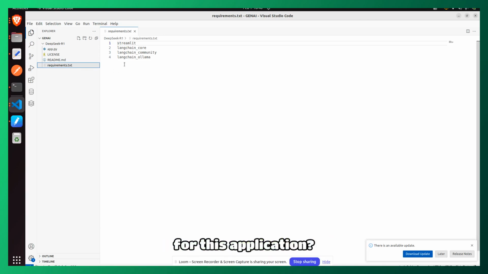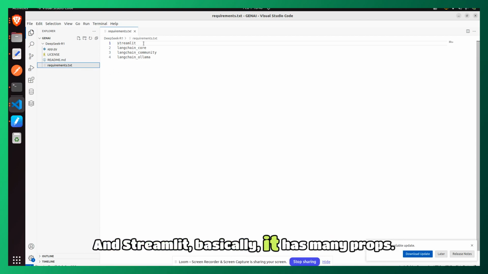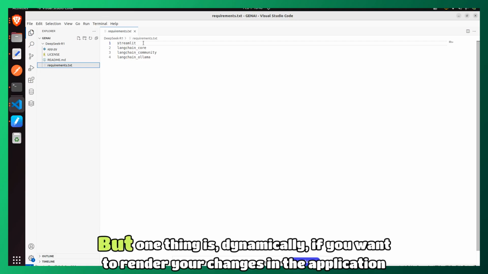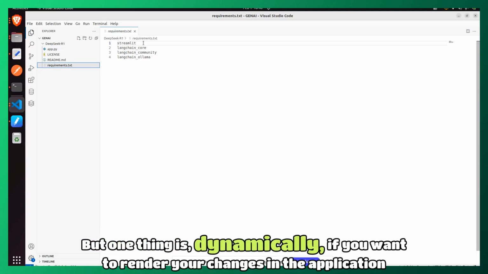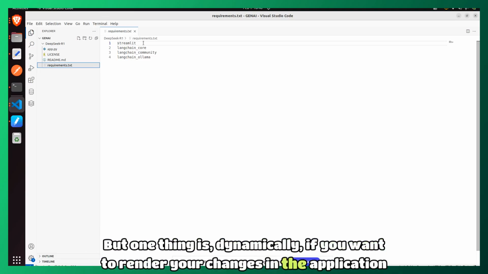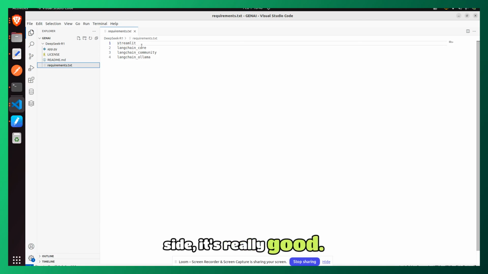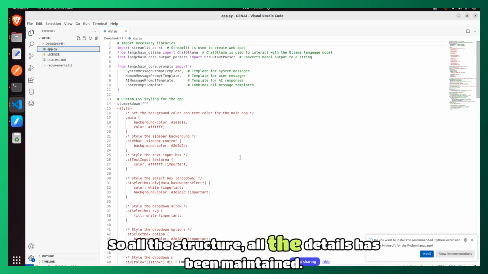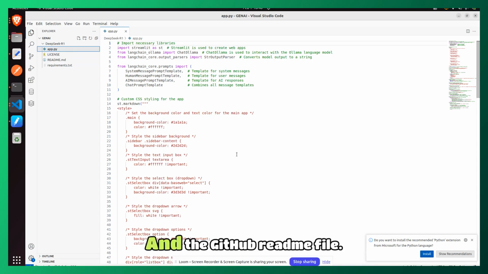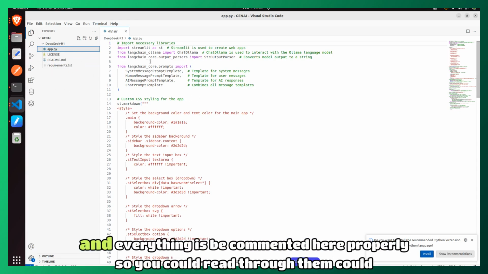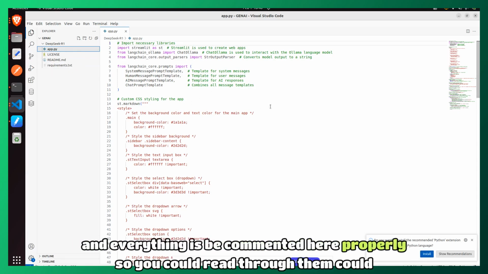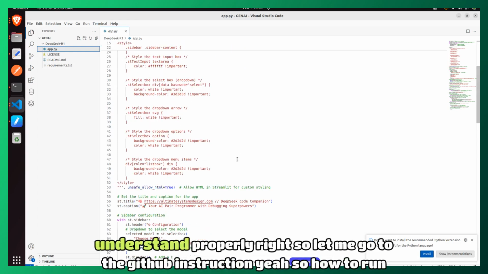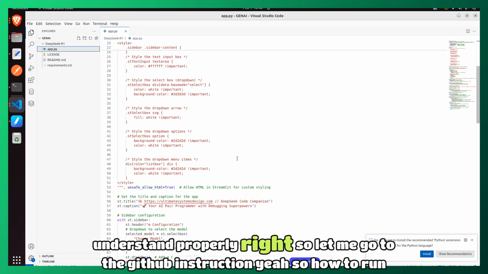for this application. Streamlit, basically it has many props. But one thing is, if you want to dynamically render your changes on the application side, it helps really good. So this is the app.py. All the structure and all the details have been maintained, and the GitHub README file, and everything is commented here properly. So you could read through them and understand properly, right?